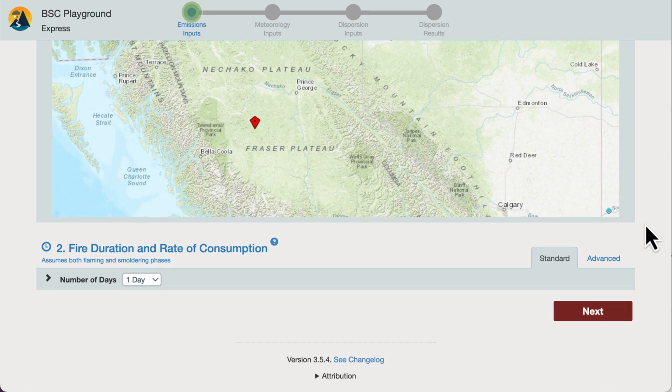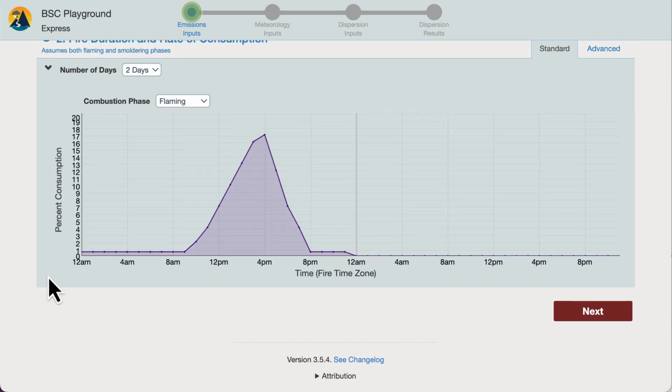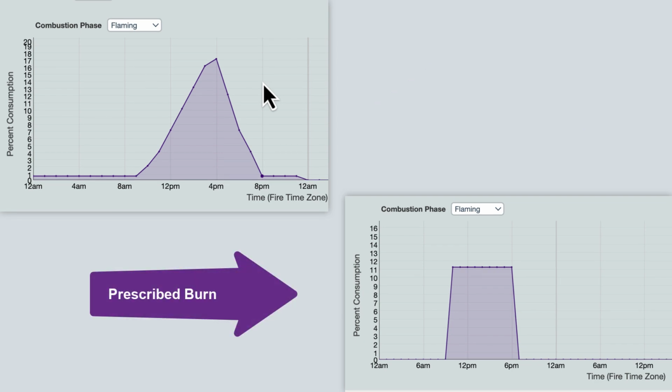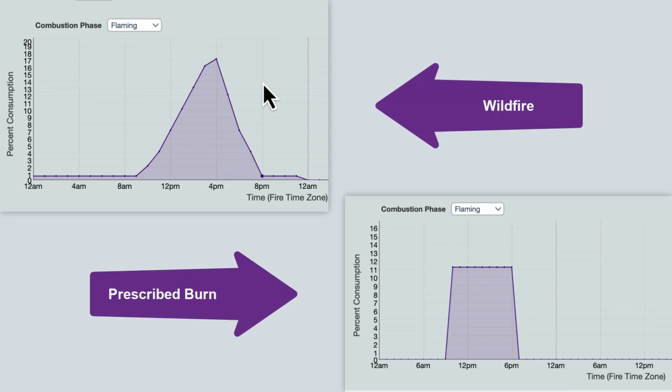Timing can be inputted in a standard or advanced way. Standard timing allows you to select the number of days and the combustion phase. And opting to expand the timing tab allows you to see exactly how the modeled fire progresses over time. Note here once again the difference between a modeled prescribed burn and a modeled wildfire, as they will have different consumption rates throughout the day.